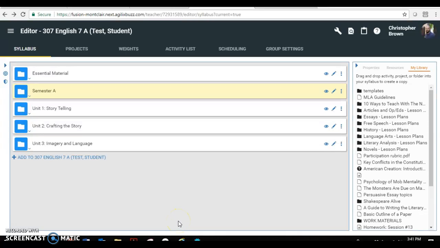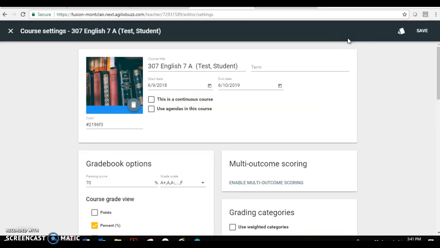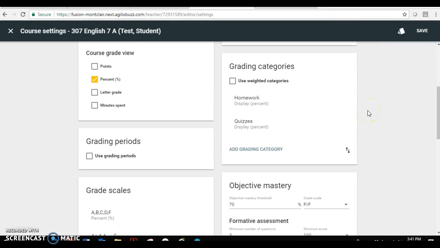So you have your new course and you want to make sure that you set it up so that it's ready to go. So you want to set up your grading categories. So what you do is you come up to the little wrench up here that says Tools, click on it, and click on Course Settings. Scroll down to the grading categories.